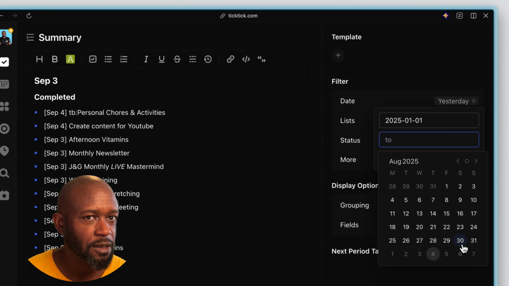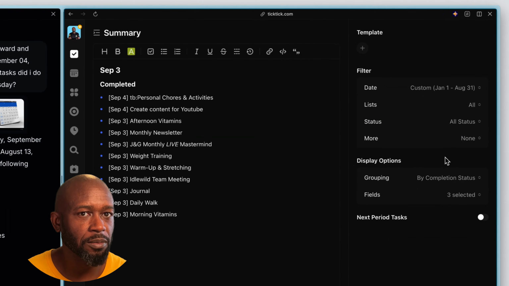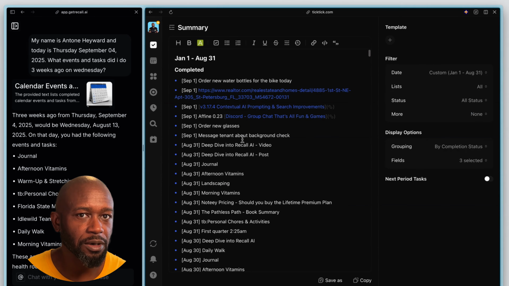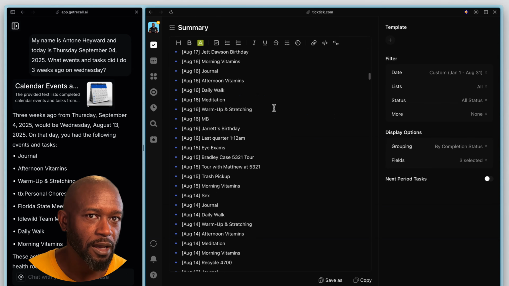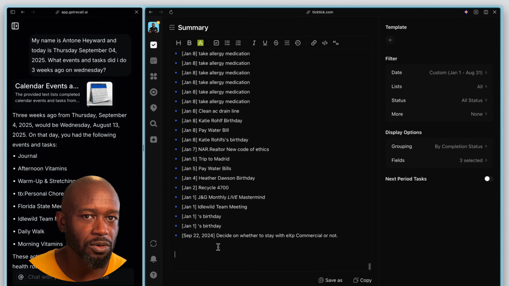So I want to get from the beginning of the year to the end of the month before the one I'm in right now. And then you can confirm this here, and it will go ahead and put everything in here. Now if we scroll all the way down to the bottom, as I mentioned, you'll see some that show as undone. You can come in here and you can just remove those.